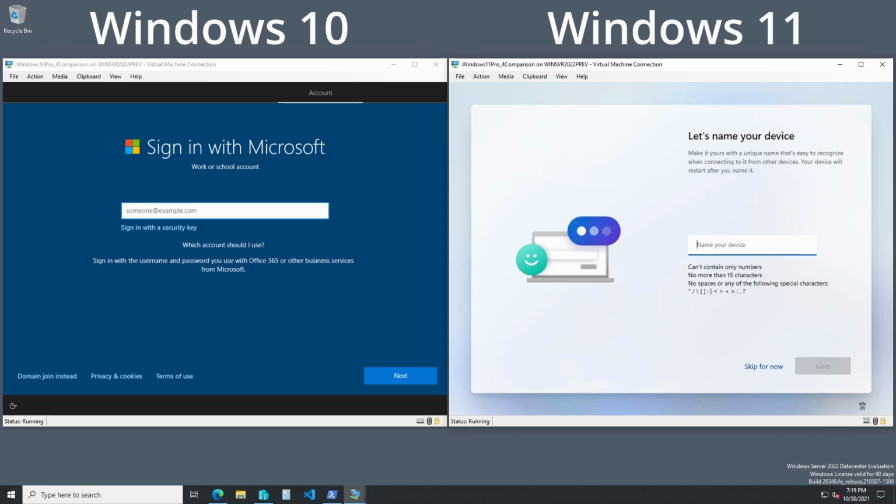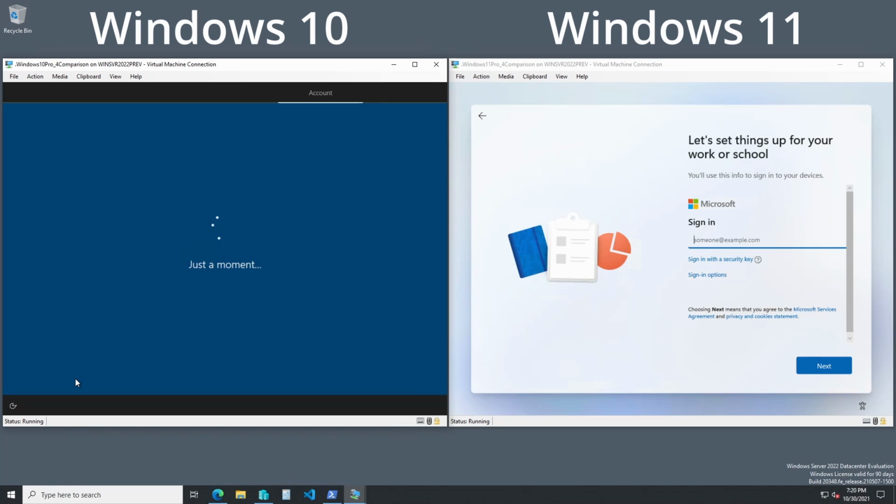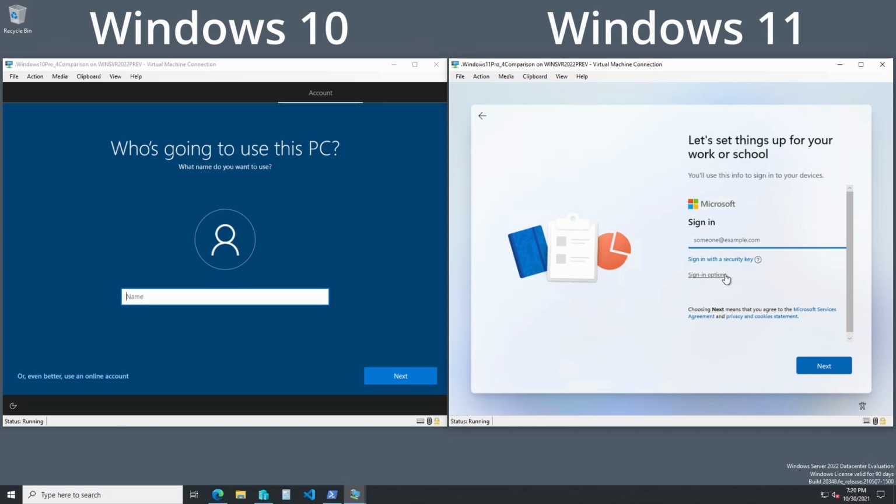Here's where we come across our first Windows 11 installation difference. Windows 11 now allows you to rename the computer during installation. However, to keep things consistent in this comparison, we're going to skip it for now. By default, Microsoft wants users to create, log in, and use a Microsoft account. However, this is not necessary. For Windows 10, select Domain Join instead. For Windows 11, select Sign In Options, followed by Domain Join instead.